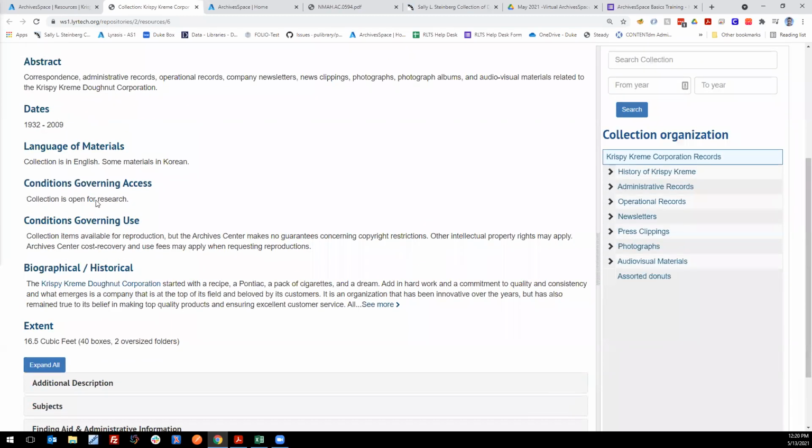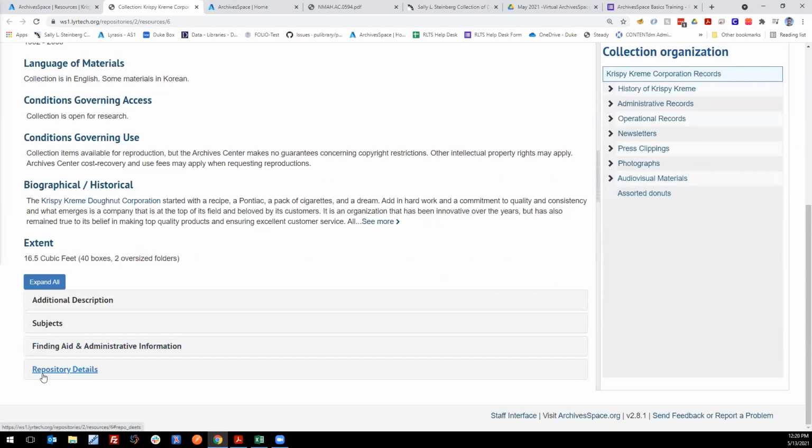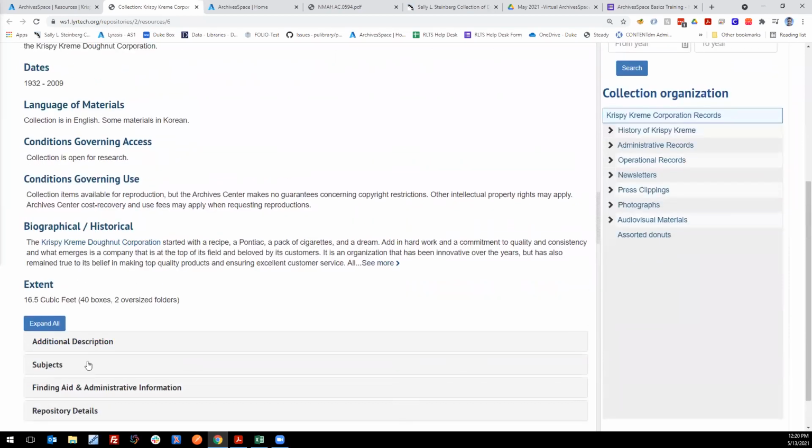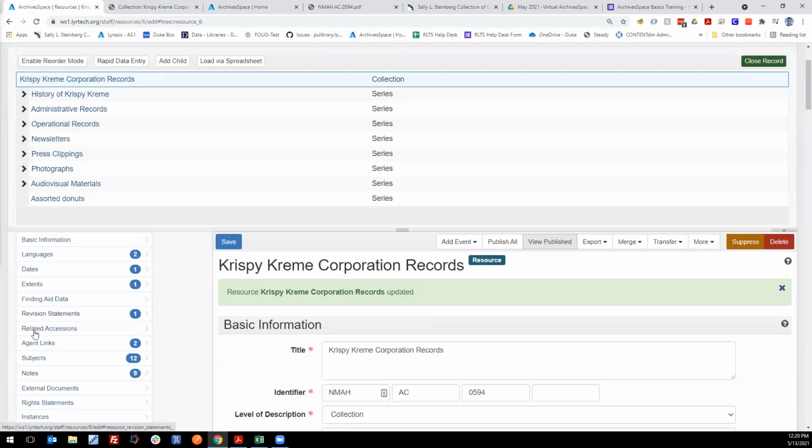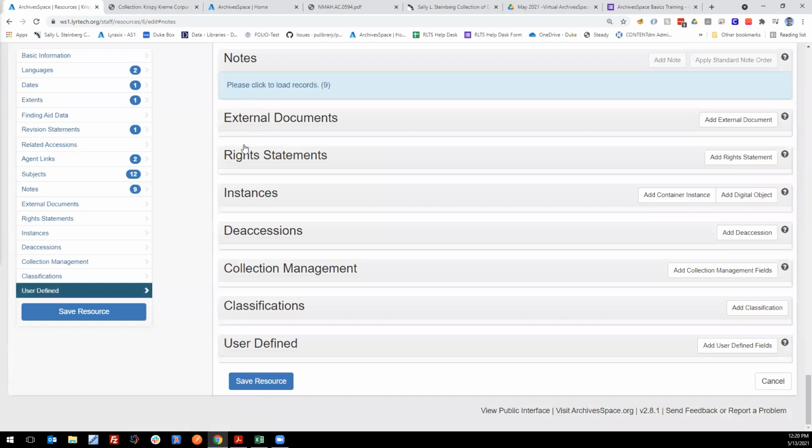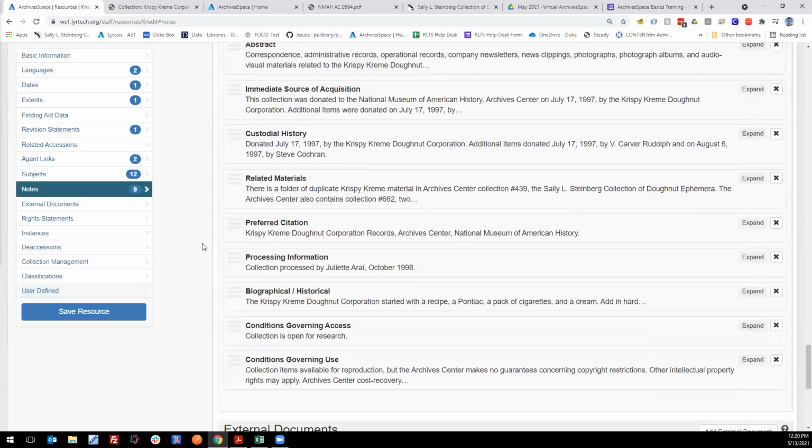And so I'm not seeing the note fields here. I think those notes might be unpublished, but the notes would show up in a specific order. It looks like the restriction information shows up before biographical, but if I go back here, you'll see that that's not true. The restriction stuff is at the very end in the staff interface.